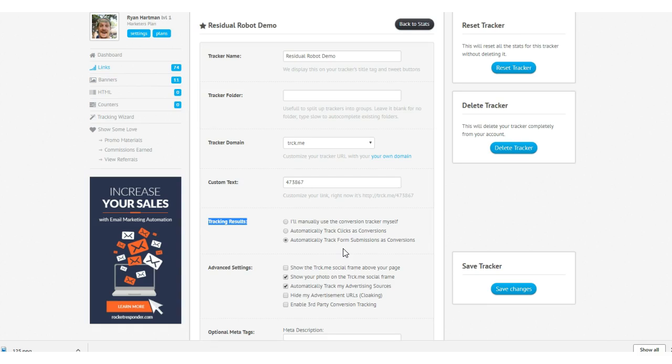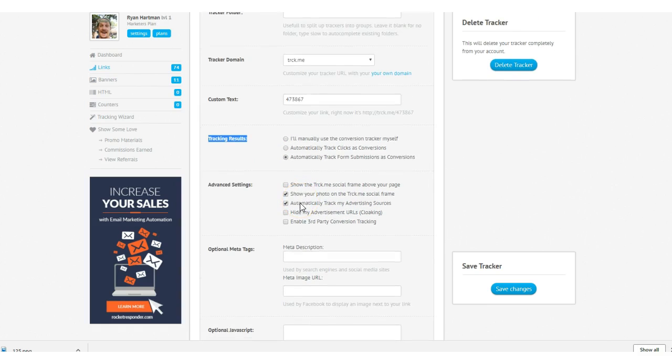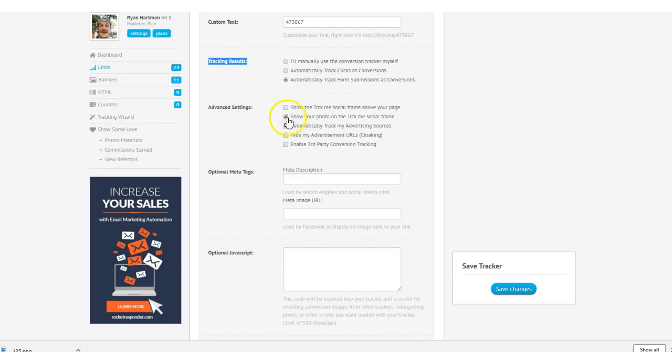It'll just know that somebody submitted the form and became a user of the really simple system, okay? Of the ResidualRobot. That's my other site. All right. So here we go.